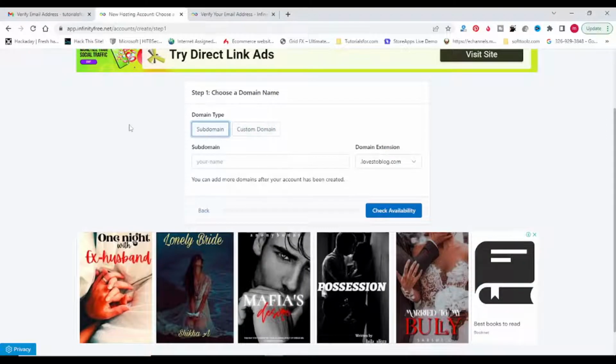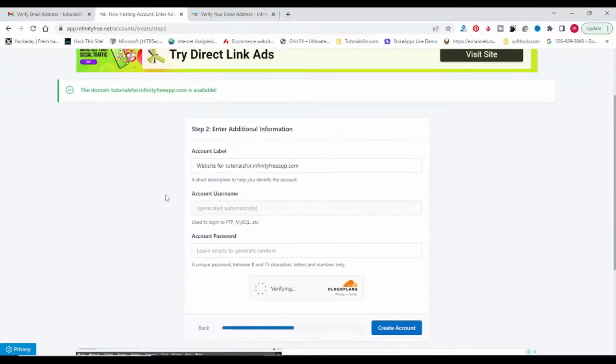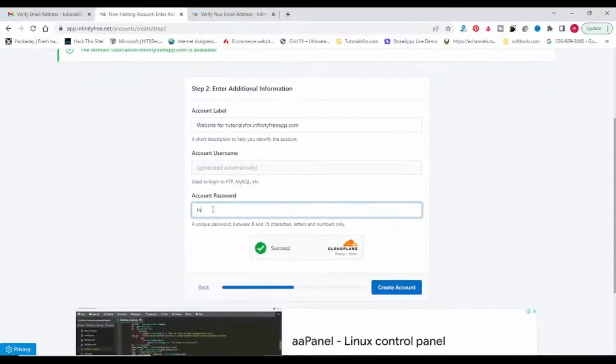So as of now, I will click on subdomain and I will type my subdomain and I am clicking on check availability. So this domain is available. I am giving password and clicking on create account.